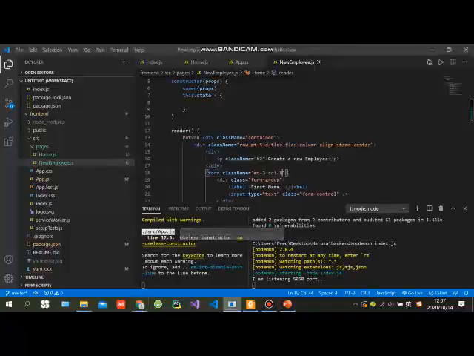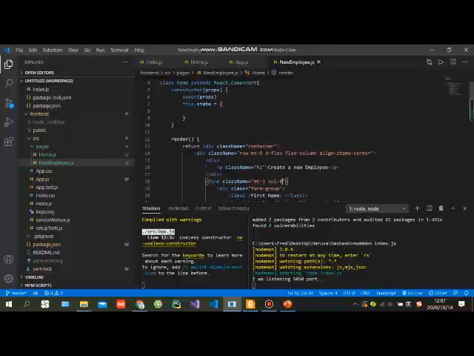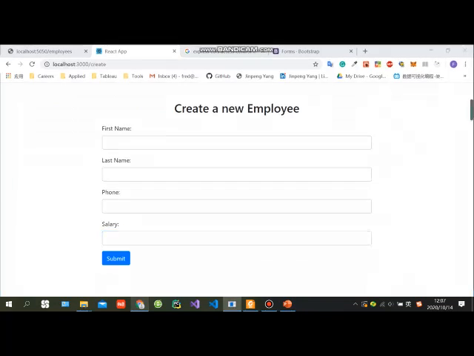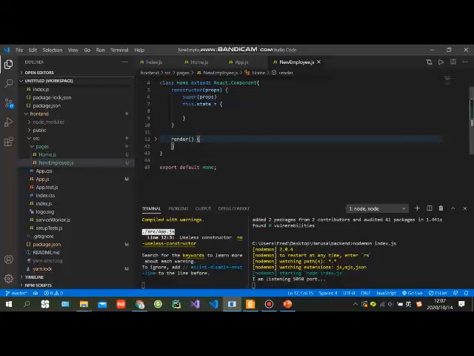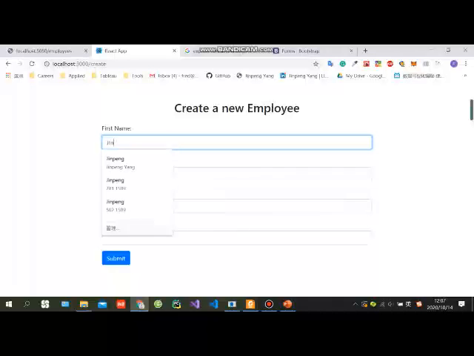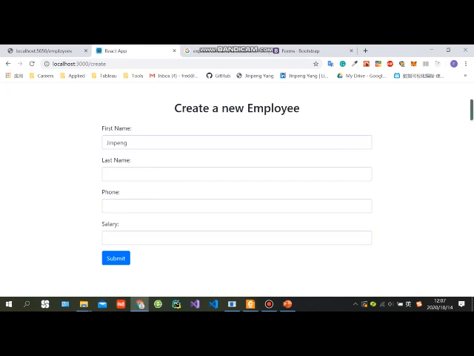It's done. But how can I put some JavaScript functionality here? So the first functionality is that once I input something, like my first name, I need some variable to accept this value. So how can I do it?